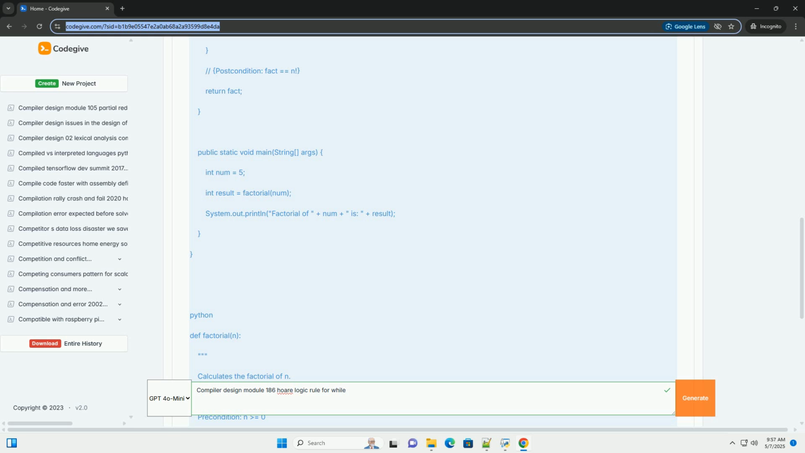The core of this module is the Hoare logic rule for while loops. It's a bit more complex than rules for simple assignments or sequencing, but understanding it is crucial. The while rule looks like this. Formally, let's break this down.